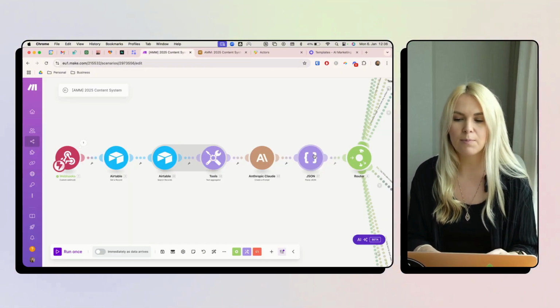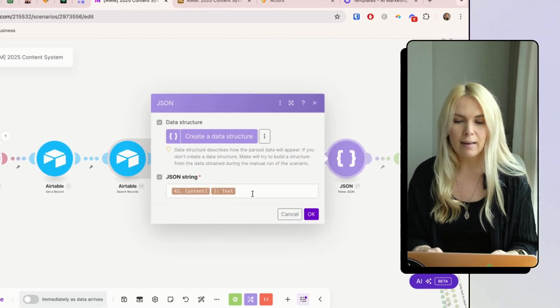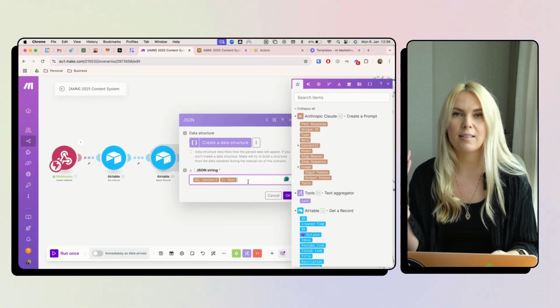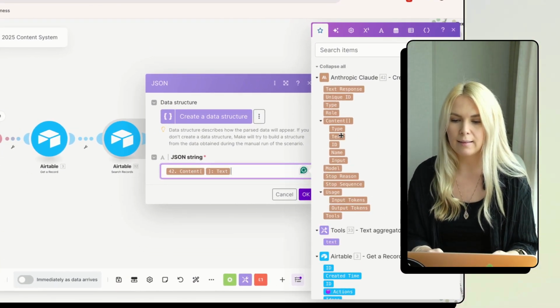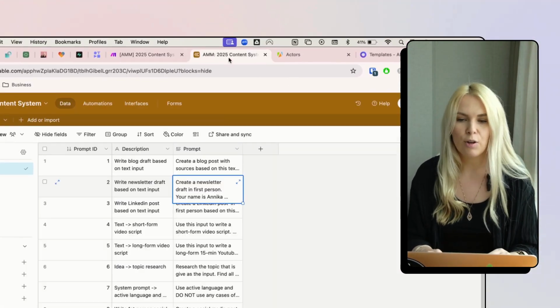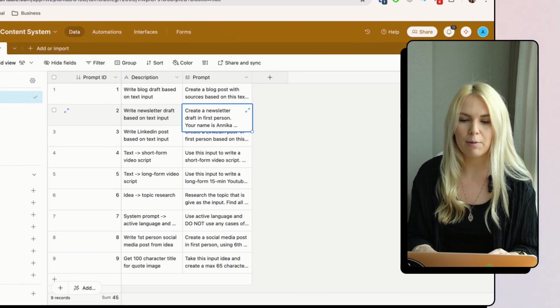And then the last module of this prompt system is going to be parse JSON. And here I'm just going to give it this Claude's output. So from content and text. And that's it. So make sure you set up this prompts table here as well.